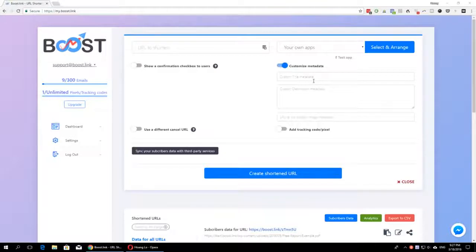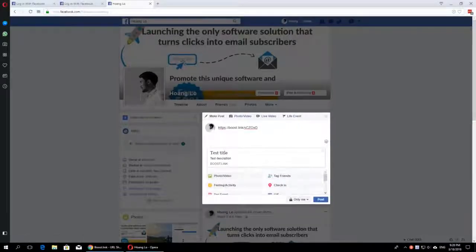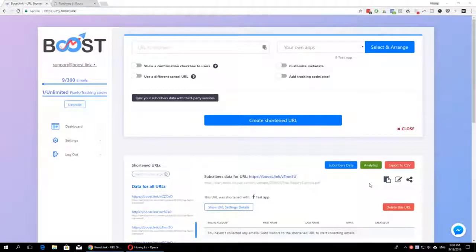The next feature is the ability to customize the meta title and meta description of the Boost shortened URL. This feature will allow you to change the metadata when you want to share the Boost shortened URLs on Facebook, for example. So that's a quick walkthrough of all the new features that we just added to Boost.